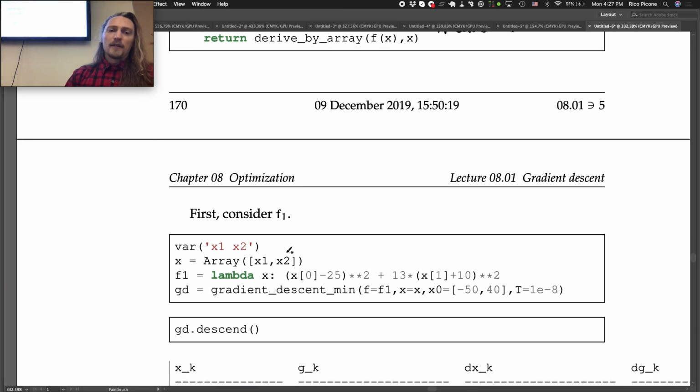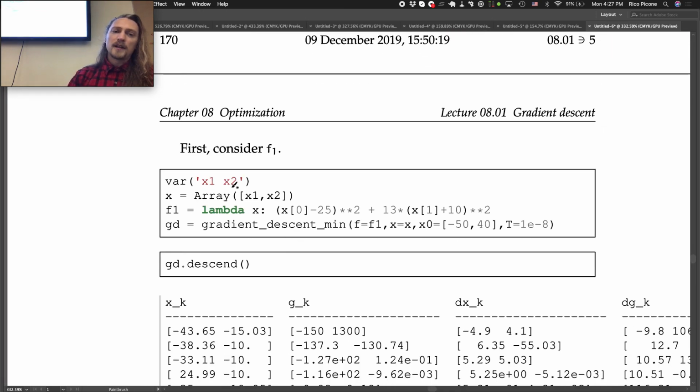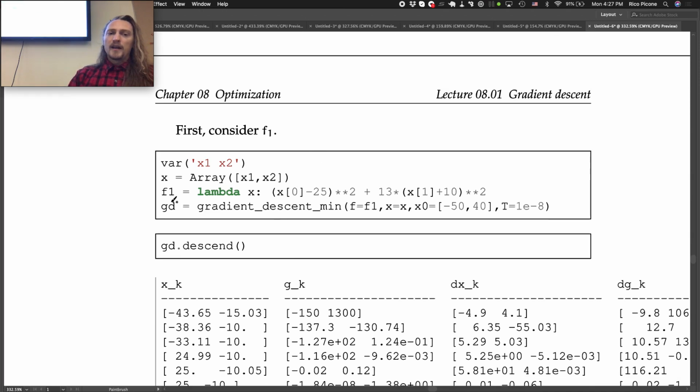First, let's consider f1. So say we have variables x1, x2. X is a SymPy array of x1 and x2. Then I have to define f1. I just use a lambda function to do that. So we give it some x, take the first element of it, subtract 25 squared, so that's the x1 squared. And then this is the x2 squared. Those are these offsets, minus 25 and plus 10.